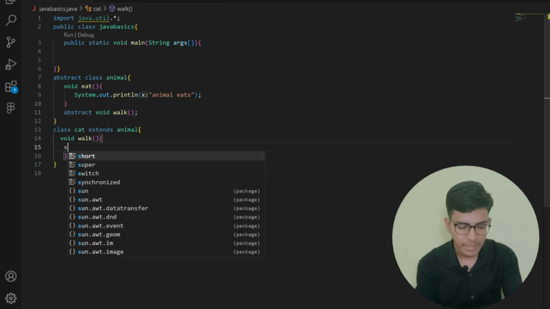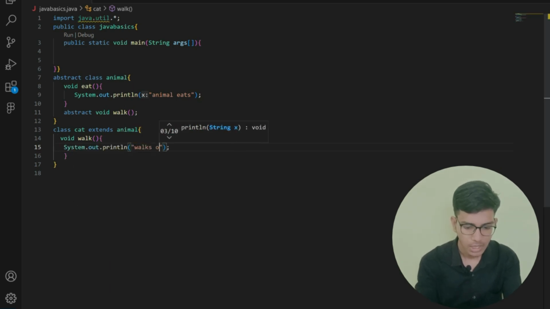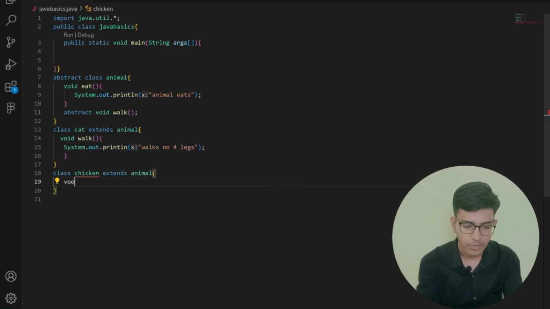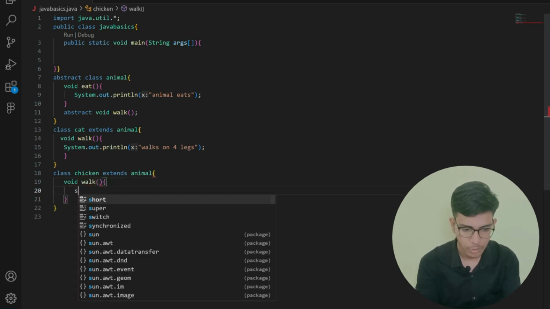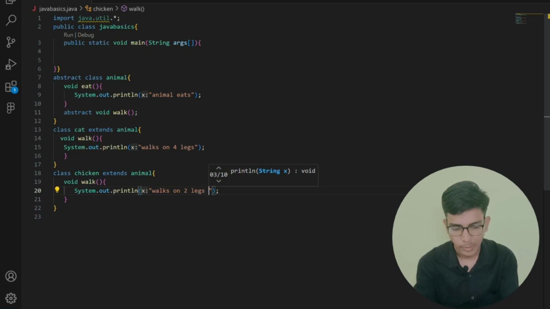So I am going to write System.out.print "walks on four legs", right? And now I am going to create another class, let us say hen or chicken. Chicken extends Animal. In this I am going to implement my abstract type function, that is the walk function, and print System.out.print "walks on two legs". Now let me save this and run.